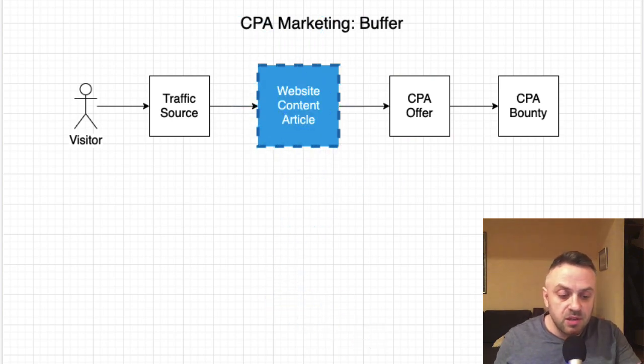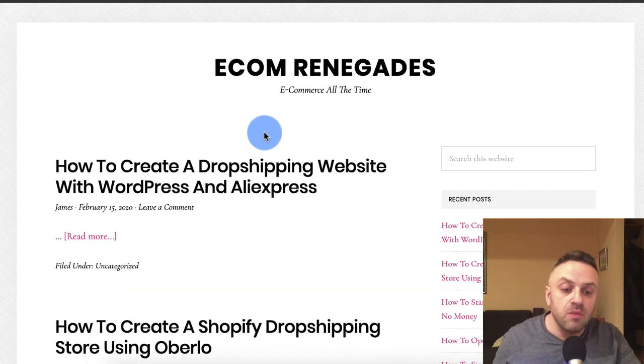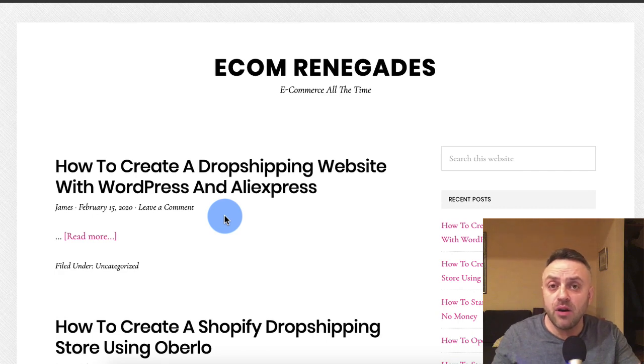So what exactly is a buffer? It's actually very simple. It's basically a website where you have pieces of articles. Call it a mini website, call it a mini blog, something like I have here, which is for e-commerce. This is actually going to be a site for SEO. It's going to get indexed by Google, but I can also promote some of the articles on Facebook. So what you need to do is create a site and talk about informational content related to the offer.